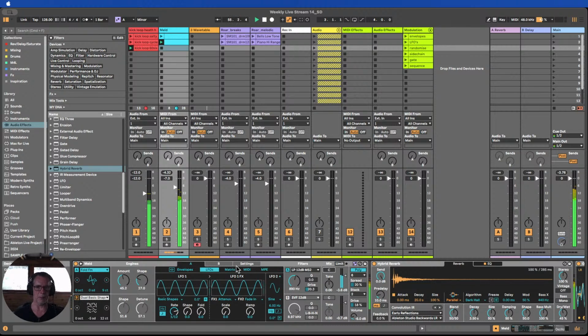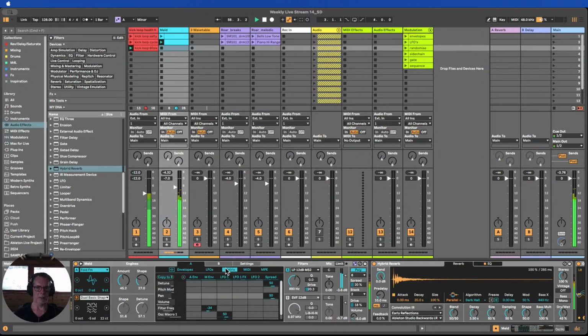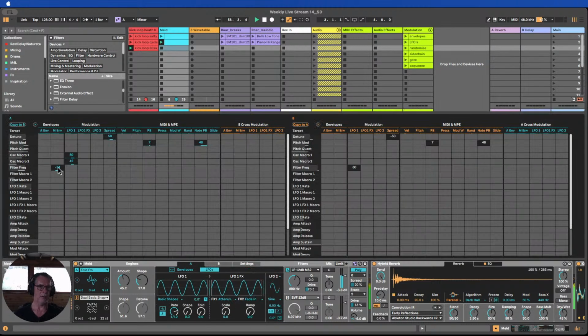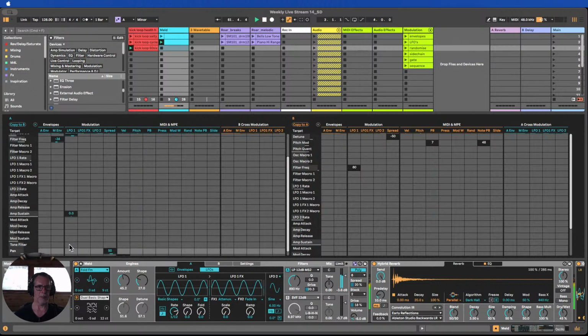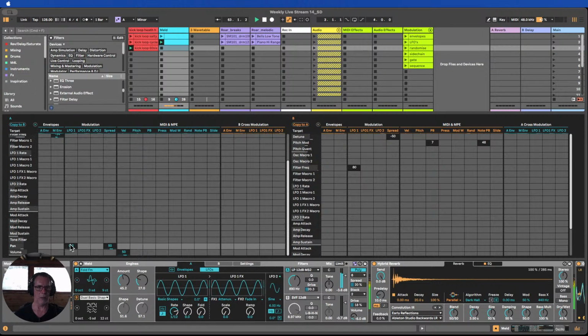So I'm going to head into the matrix, and we can do it individually, as you can see in here, or you can open up here and look at the global one, and you'll find panning is right down at the bottom here. So I'm not going to use the envelope again. I'm going to use the LFO1 that I've got working here at the moment. So now we've got a little bit of left to right spread.